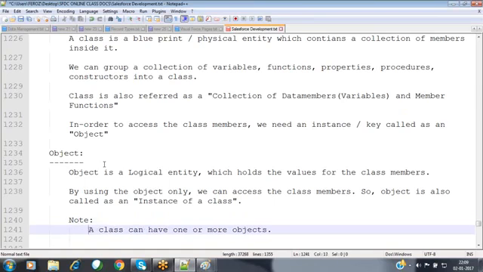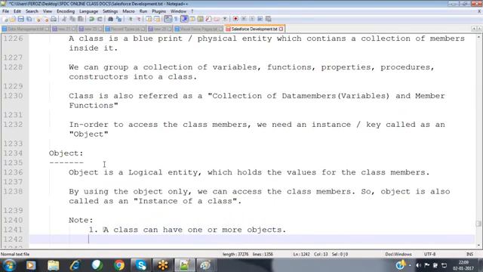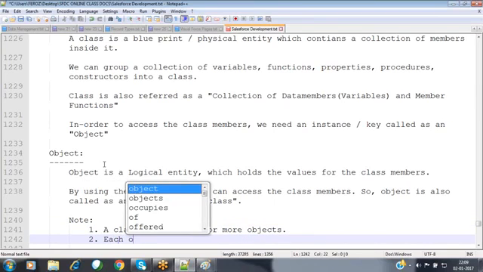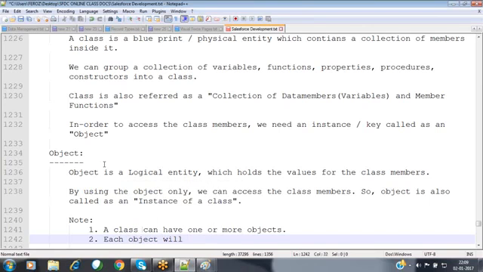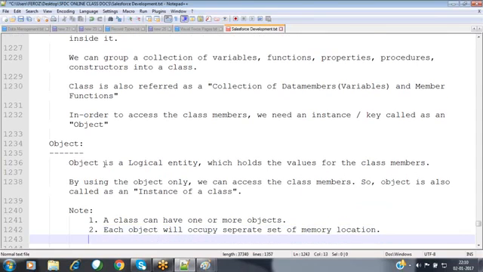And the next point, each object will occupy a separate set of memory locations. For every object, it will allocate a different set of memory. Even though the objects may be storing the same values, Salesforce is going to allocate a different set of memory for every object.